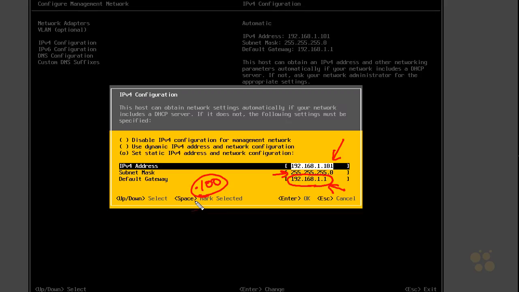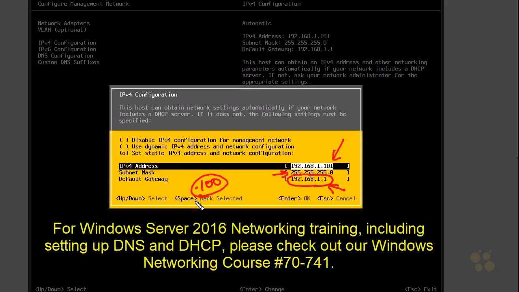And if you want more specific training on how to implement things like DHCP and DNS in a Windows Server 2016 environment, please check out our course 70-741 for some additional hands-on lab with specific details on how those are configured if you want to get that training as well. So for this lab, I wanted to focus on ESXi and not Windows networking, but I also wanted to tell you where you can go specifically if you want to get that training as well.